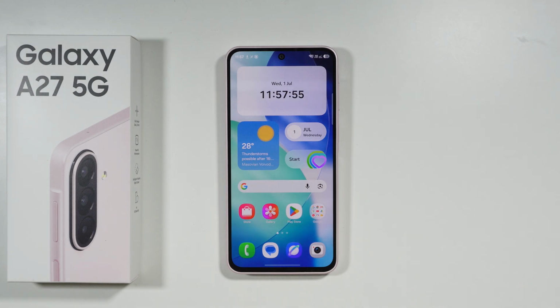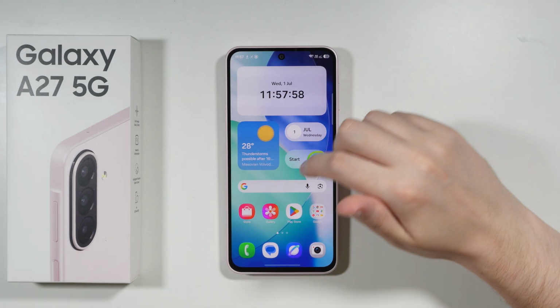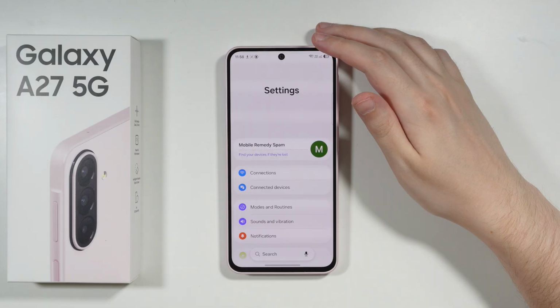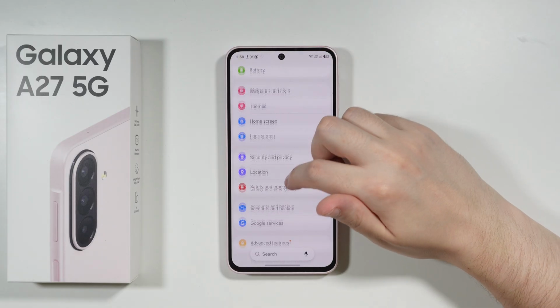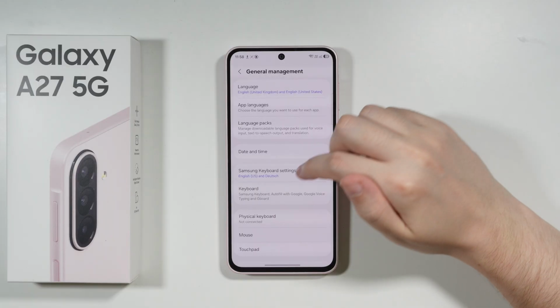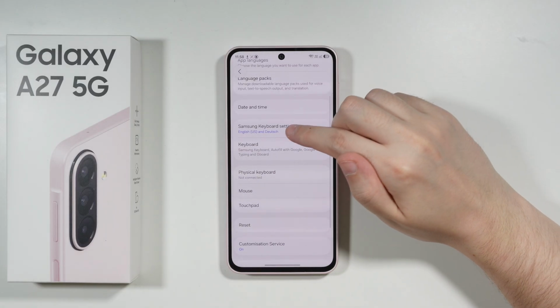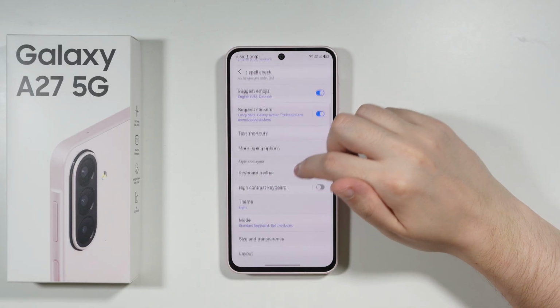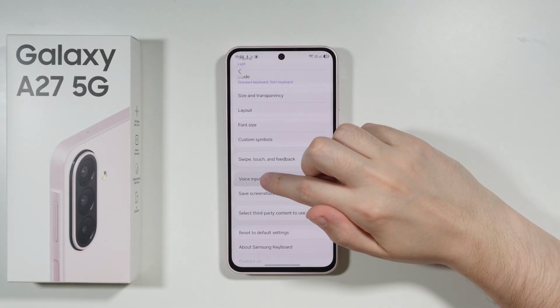If you want to use voice typing on the Samsung Galaxy A27, first of all, we need to open the settings. Once you open the settings, over here we're going to scroll down a little bit, and you want to go to General Management. Now over here in General Management, we want to go to Samsung Keyboard Settings, and then here we need to find Voice Input.